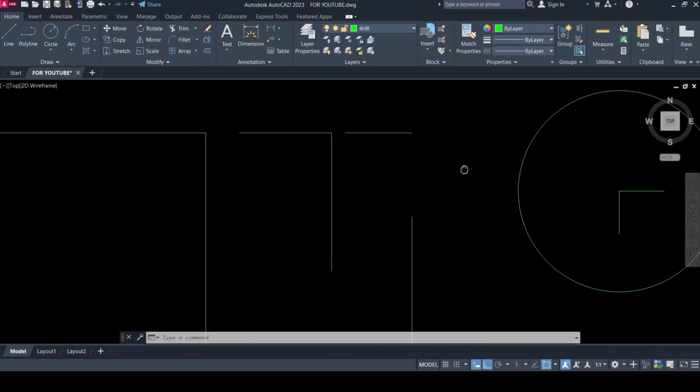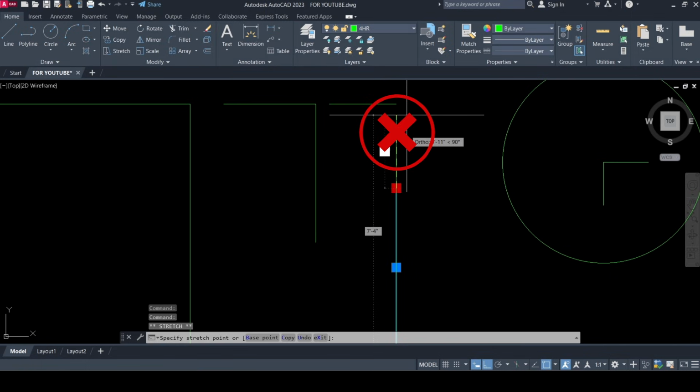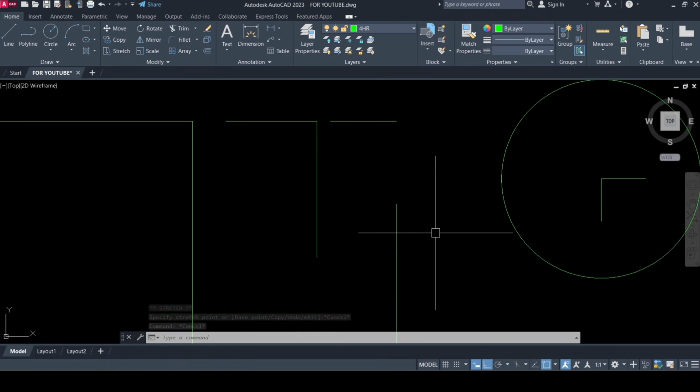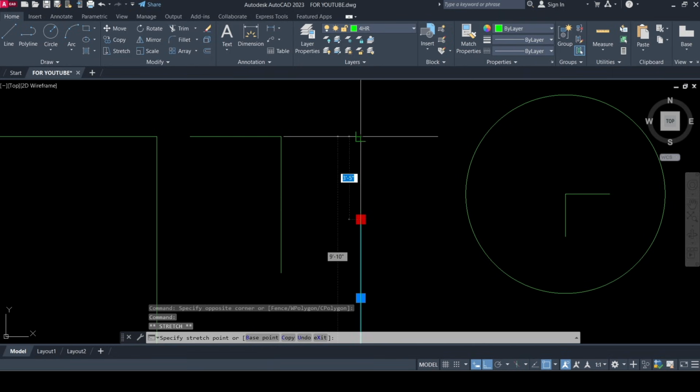Is your line too short? Don't redraw it, just extend it. This line doesn't reach the other line. Many beginners try to draw it again, but there's a much easier way.